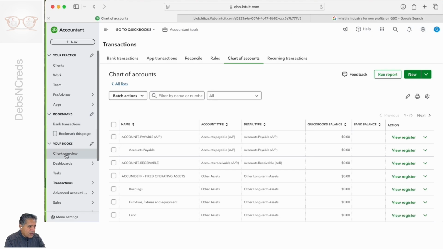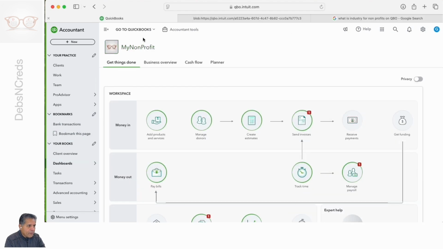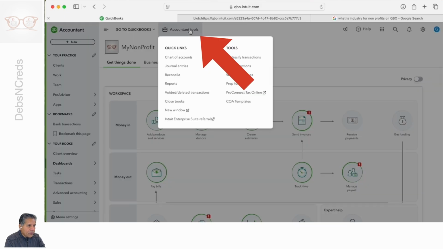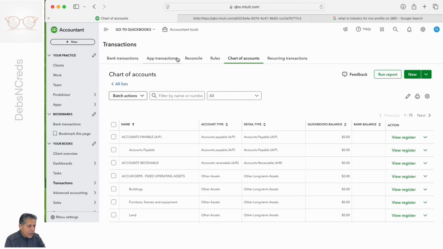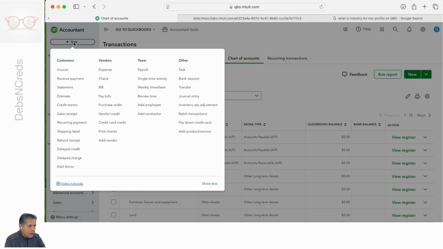So let's move away from the screen so we can access it a different way. We go to Accountant Tools, and then we select Chart of Accounts. And once again, we see it without the account numbers. There's another menu bar up here on the plus new. It has lots of powerful functions, but Chart of Accounts is not one of them.